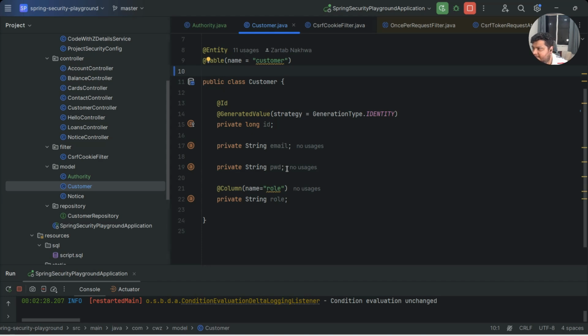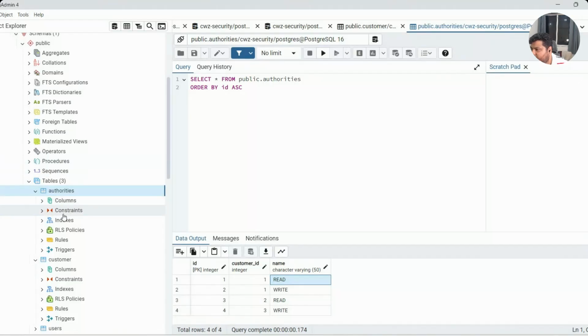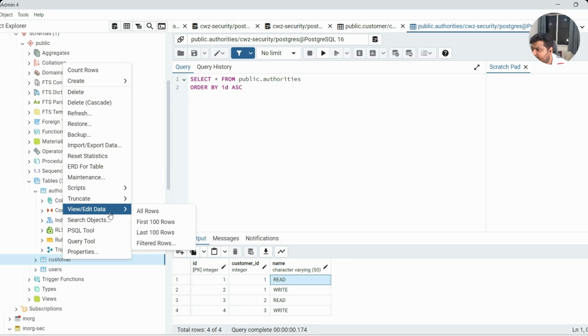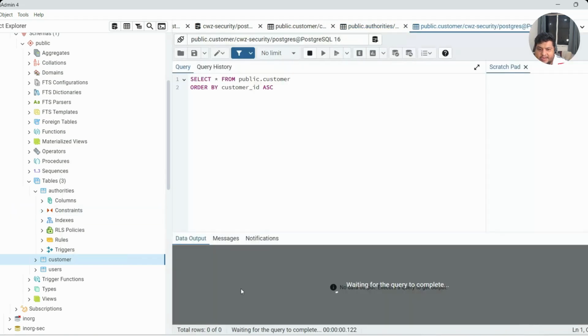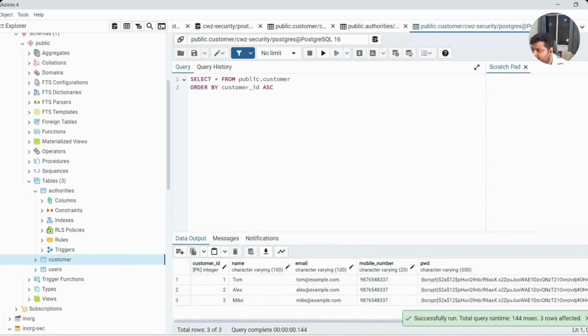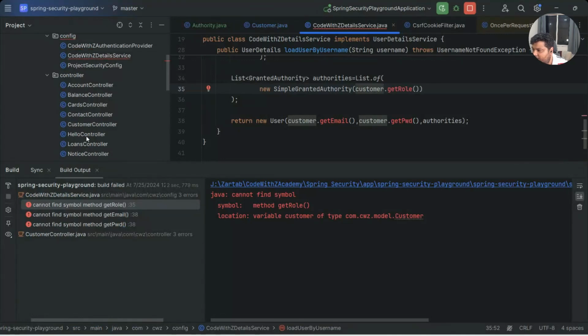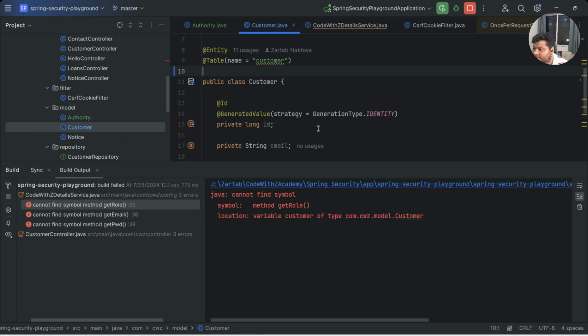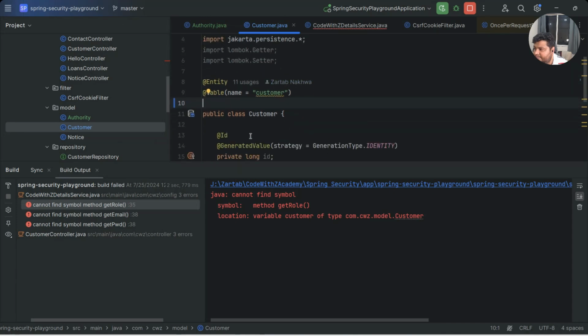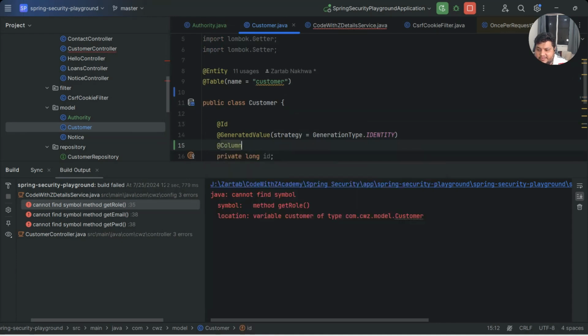And now let's update the customer. So in Customer, let me get rid of this Lombok for now. I will just write my code by myself. So I have got ID, email, then I will add a mobile number, password is already there. And then I also need to add a name. Here you have seen one more thing.